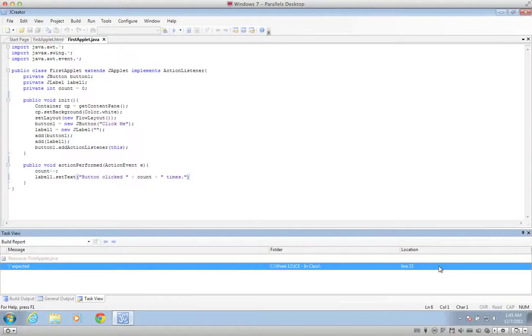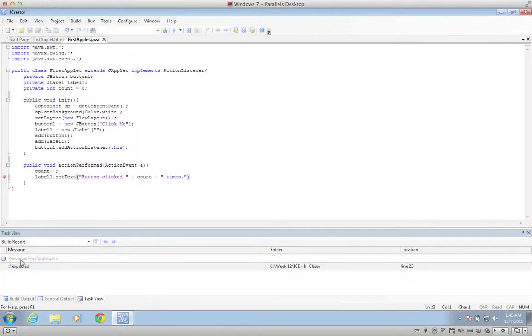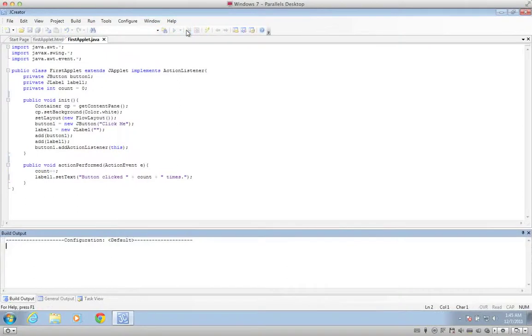See here, it says on line 23, I'm missing a semicolon, and if I double click, it puts a little arrow right in front of the line. I'll add that in, rebuild it once you've made your changes. Once it builds clean, you'll have process complete.